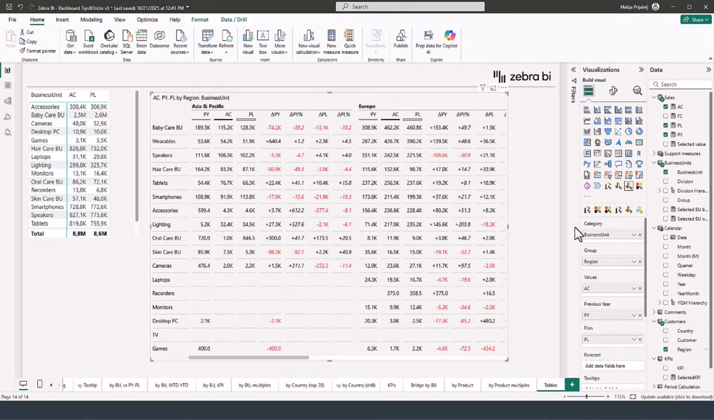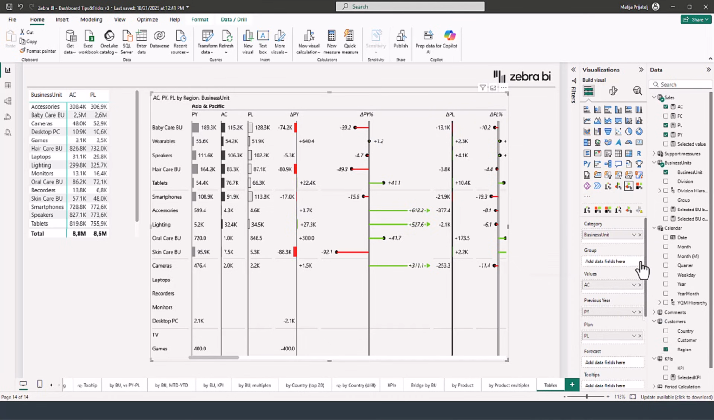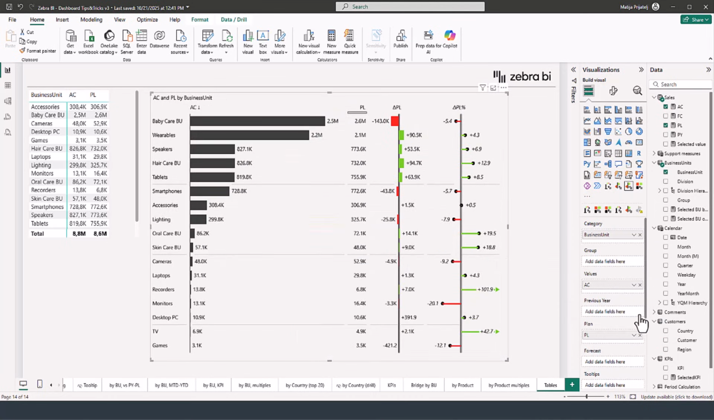Just like that. Okay, and now we have a high data density here following the same view as the matrix, but with all of the added variances and all of the added formatting that you would want to understand this table a lot better. Let's go back to the other view, and I'm going to put out my regions and my previous year just to show you how easy sorting can be in Zebra BI tables.